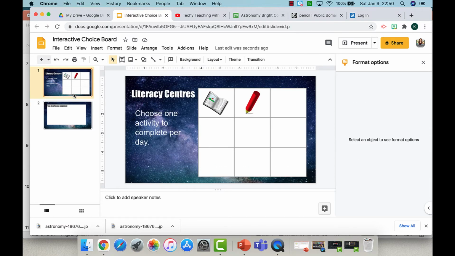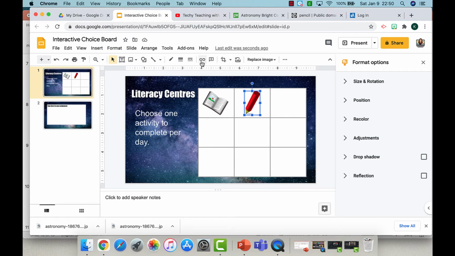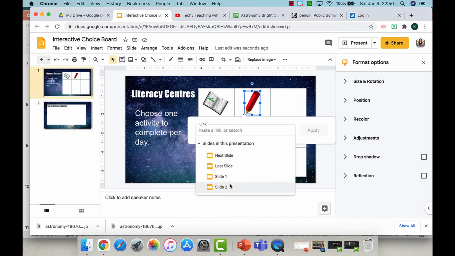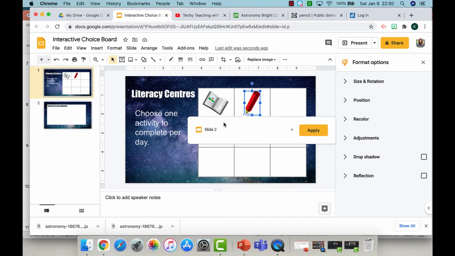And now I'm going to go back to the main slide and select this pencil and include a link, but rather than pasting a link to a website, I'm going to link it to a slide in this presentation. So that is on slide 2, and there we go, and now we can apply.